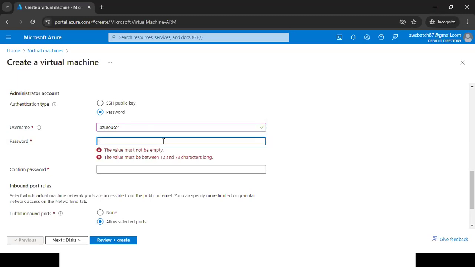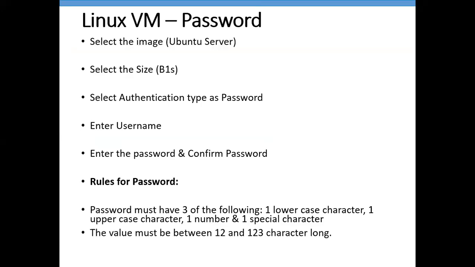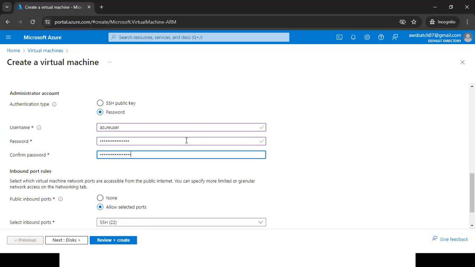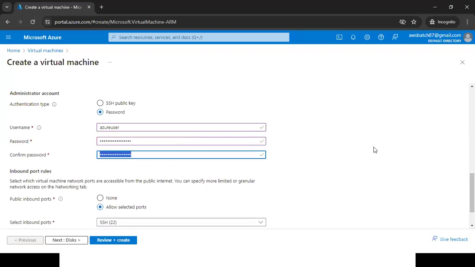Then we have the password. So I'll give the password. Okay, let me show you the rules for the password also. Here are the rules for the password. Must be 12 to 123 characters long. Out of these 4 of the following things, you have to follow 3: 1 lower, 1 upper, 1 number, 1 special character. So out of these 4, 3 of the following things we have to use. So let me give the password. I'm not going to show you the password. Done. I have given the password here.